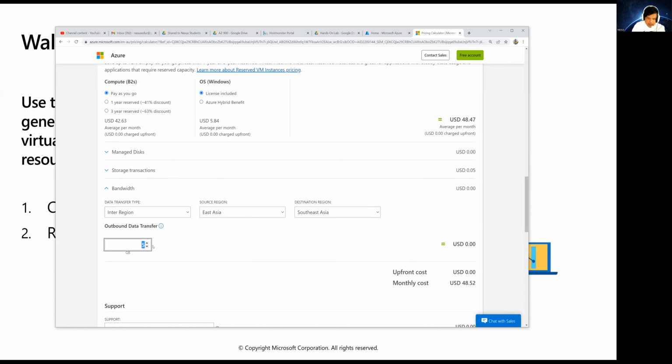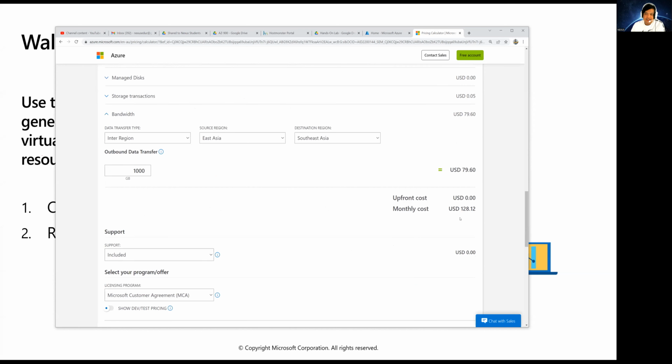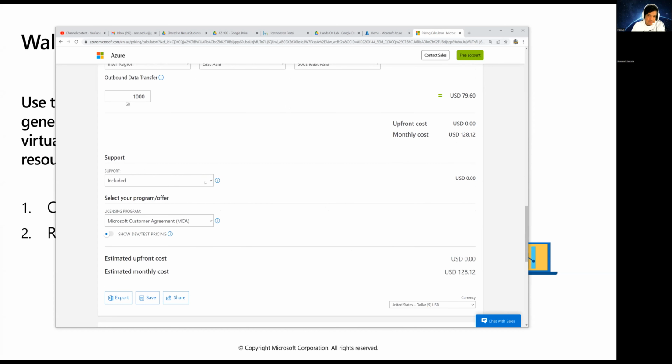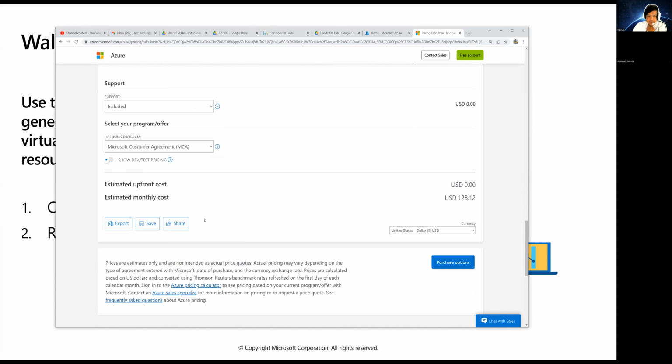Dito, 5 gigabyte lang. Let's say, for example, per month, imposibleng 5 gigabyte lang yan eh. No? 1 terabyte. So 1,000 gigabyte. Okay? So kita nyo additional fee. Additional fee ng VM ninyo, $128 per month. Okay? So do you need support? Siguro kung demo lang, you don't need support. You need the additional customer agreement? So kung hindi naman, zero na lang. So 128.